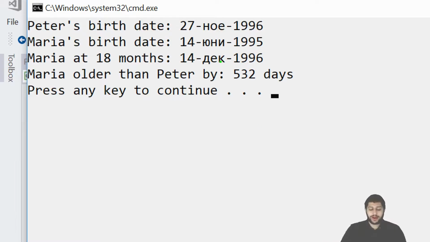And by subtracting, we got this time span object which had the property of days. So it basically calculated for us the time span between the birthdays, between the birth dates. Okay?